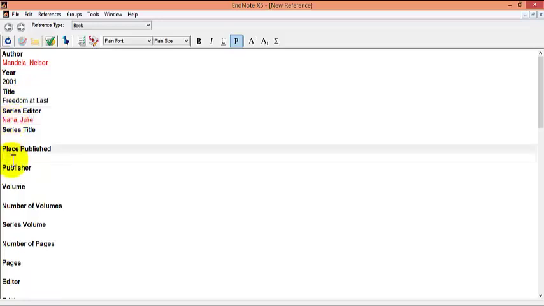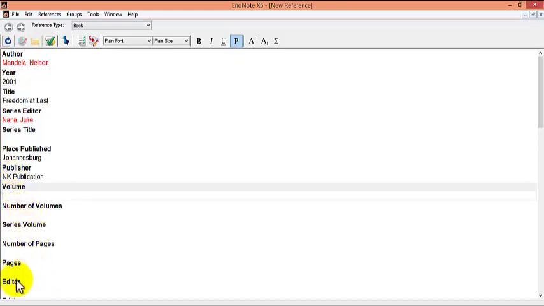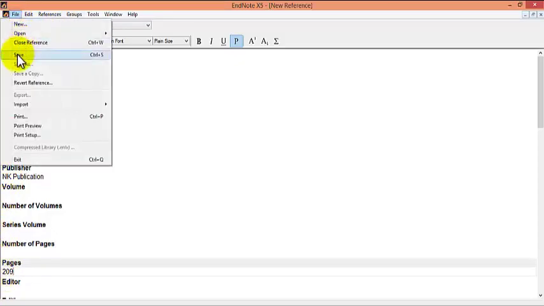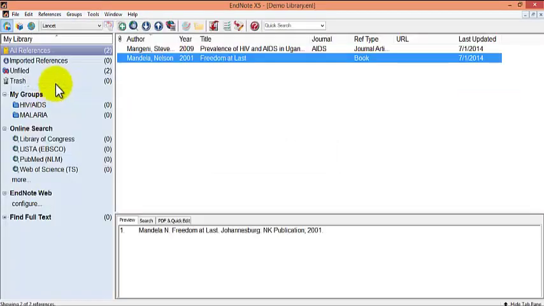Julie. The place of publication was Johannesburg, and the publisher was NK Publications. It was in one volume, so I don't have to put anything on the volume field, and it has 209 pages. So this is my book reference that I am going to file and save. To view it, I go to Window, to my library, and there is the book I'm going to cite that was authored by Nelson Mandela.